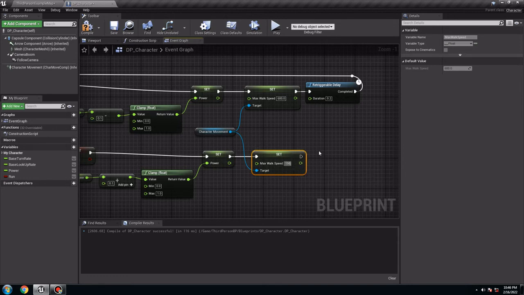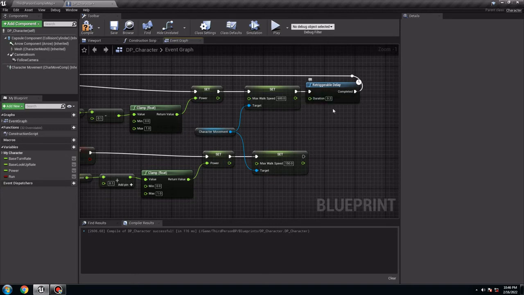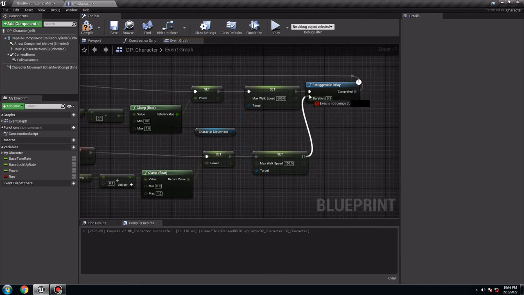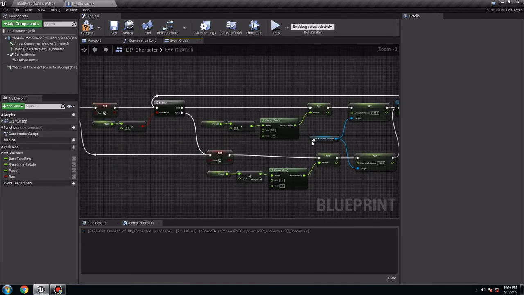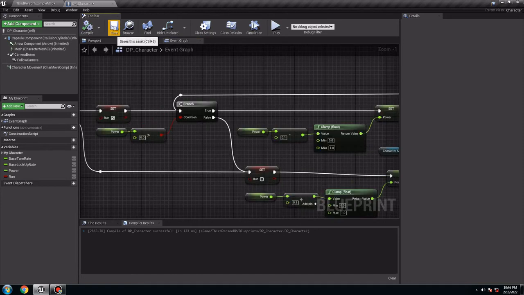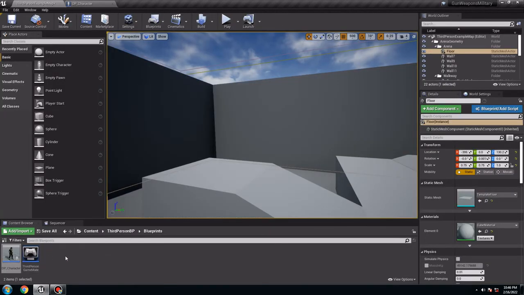150. So we can use the same delay. So I'm going to use this one. You can use the duration you want. 0.2 is okay for me. So now if we compile and save it and try again, we need to see on the screen whether this is working or not. So we need to make a widget.